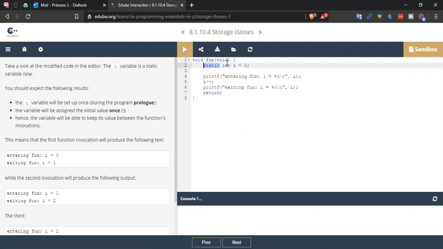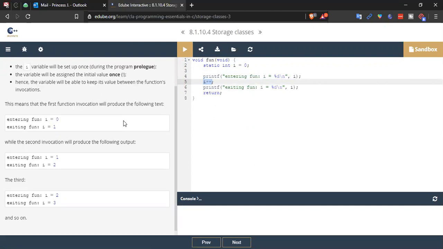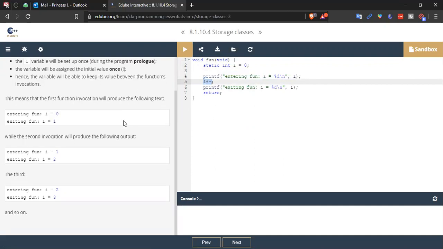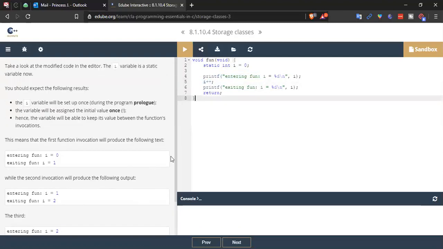So this means that the first function invocation will produce the following text: entering fun, i equals 0, and next will be i equals 1 because we have an increment here, right? The second invocation will produce the following output: entering fun, i equals 1 and exiting, i equals 2. And the third will be i equals 2 and exiting will be i equals 3. So we have an increment here, right? So that is how static memory works.